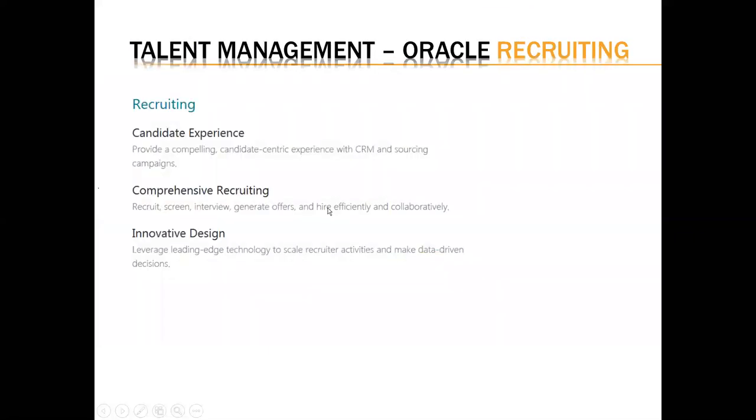And another important module in talent management is recruiting. So coming to recruiting, there are basically two kinds of modules. One is Oracle Recruiting Cloud, and the second is Taleo Recruiting and Onboarding, or Taleo Enterprise Edition. There are two products actually.